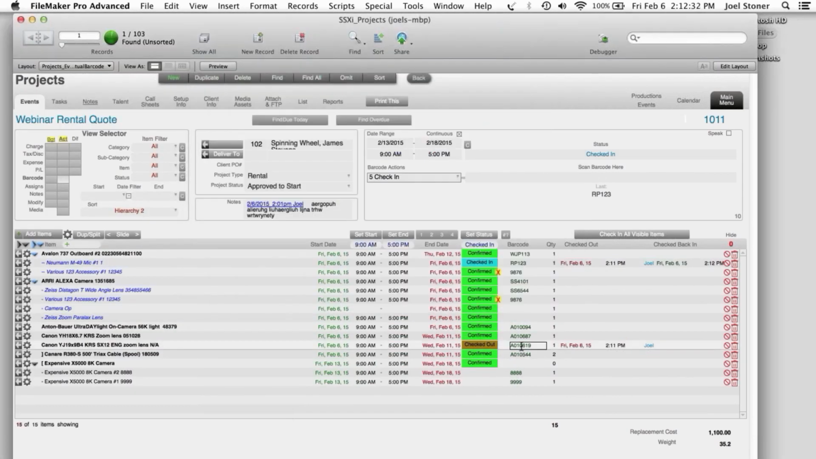Now I'm going to try this guy again. Some time has passed. And now we'll see that this item has been checked in. Okay, so that's basically check in, check out. And then there's also find if checked out. That's, you know, if you want to just find out what project this item is on.